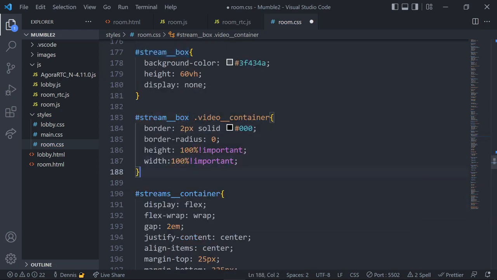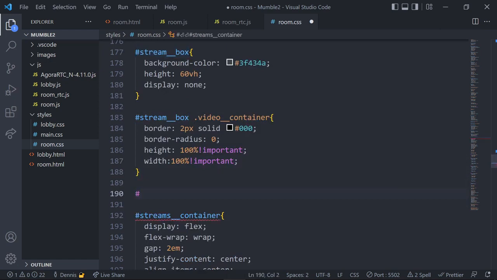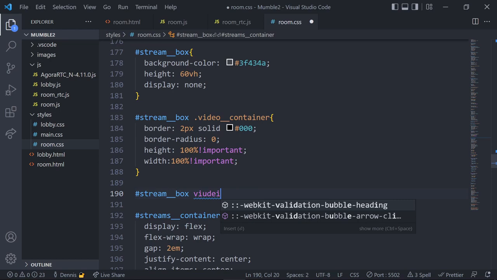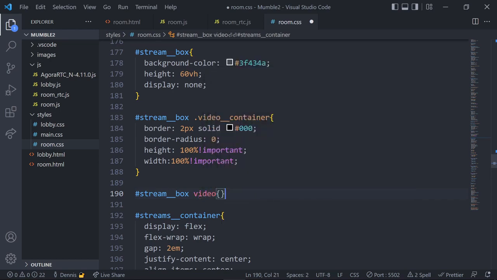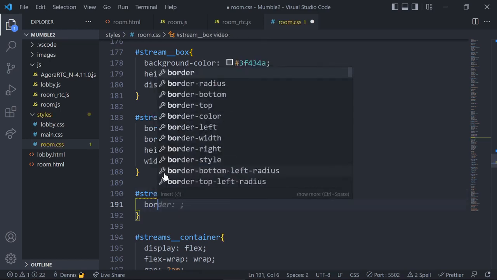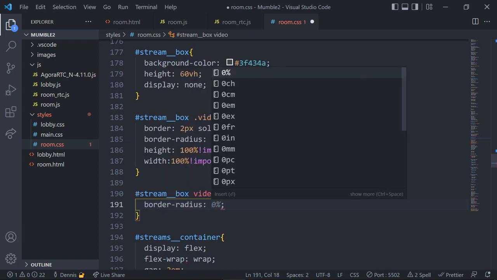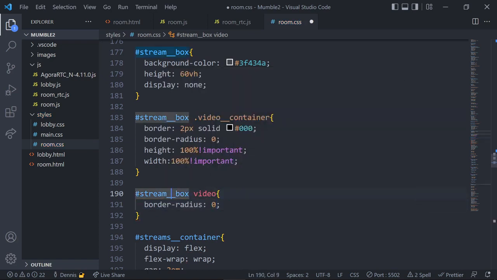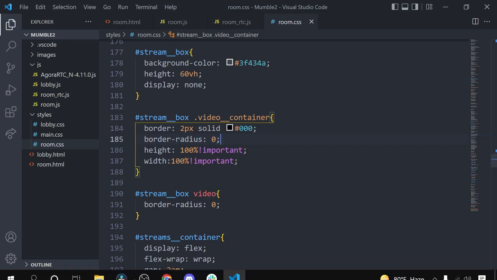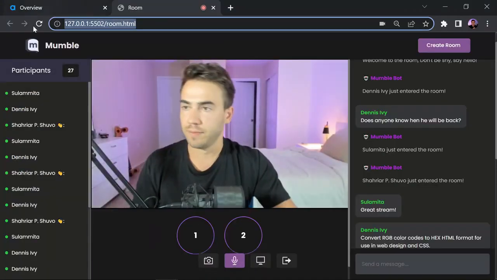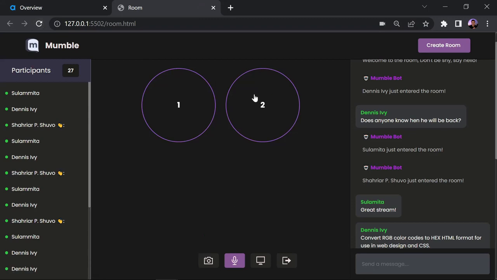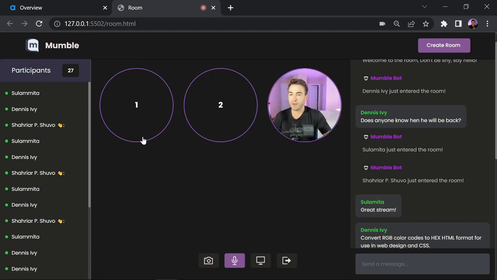But we also want to style the actual video tag here. So we'll just do stream_box, and we'll just do video, and the video tag doesn't have a height and width. So we're just going to make sure that the border radius is set to 0 like that. So we want to make sure that it's not a circle once it's added. So let's go ahead and test this out. So we'll just go ahead and click on this. Actually, if I just refresh it, there we go. So give it a second, let that video frame come in.